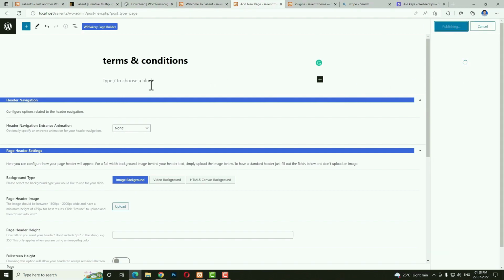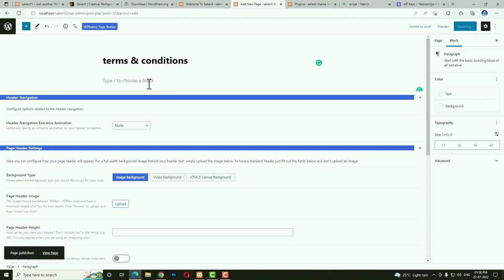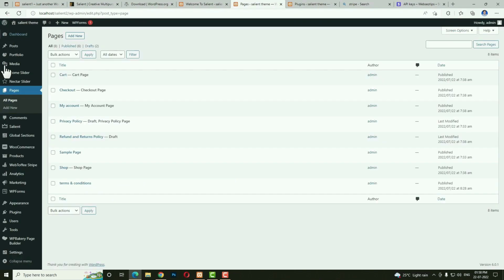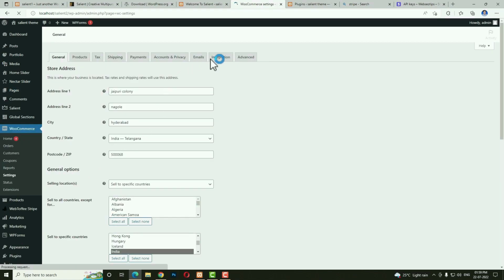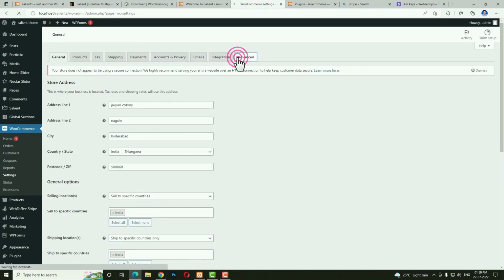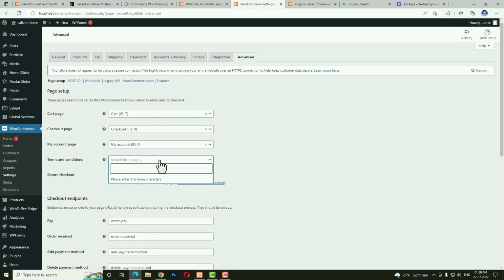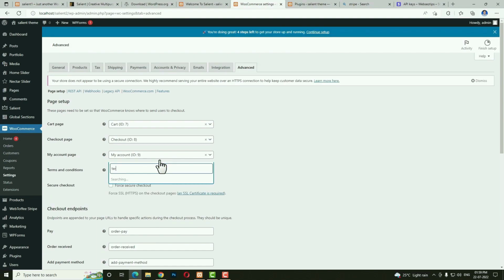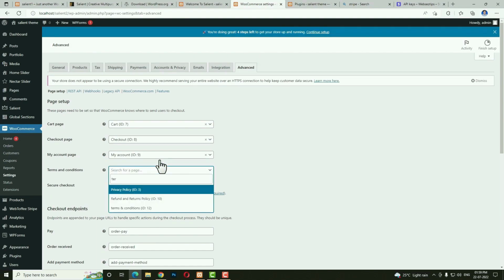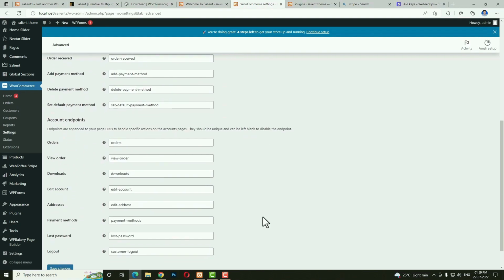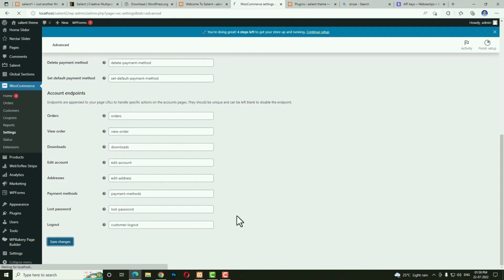So here I didn't enter anything because it's a dummy website, but here you have to write your terms and condition. So next let me click on this W option again. Again I have to hover on WooCommerce, and after that I have to click on the settings option. So from there I have to again come back to this advanced option. Now click on this, and here I have to search for the terms. Just enter 2 to 3 words, it will automatically search the page. As you can see here, terms and condition is coming here. Click on that. Scroll down a little bit. After that I have to click on save changes.